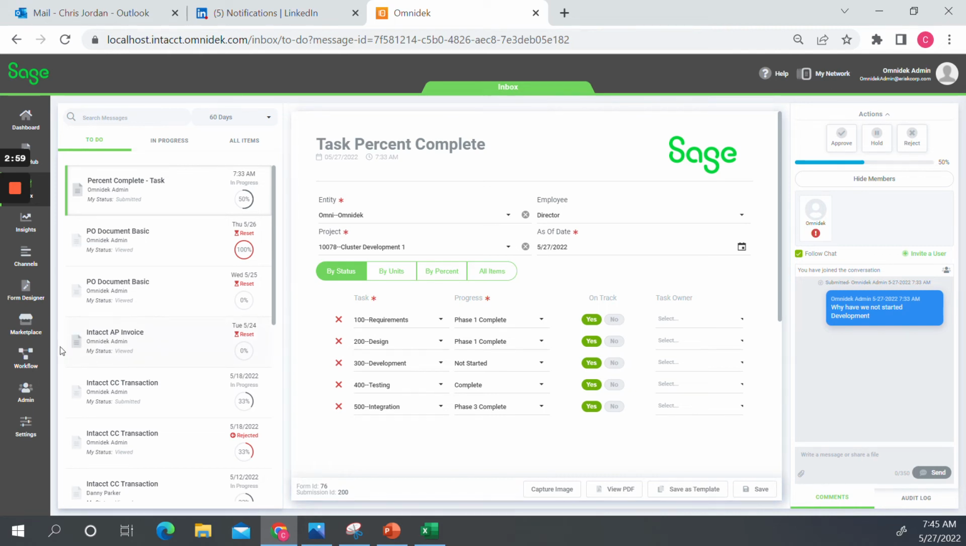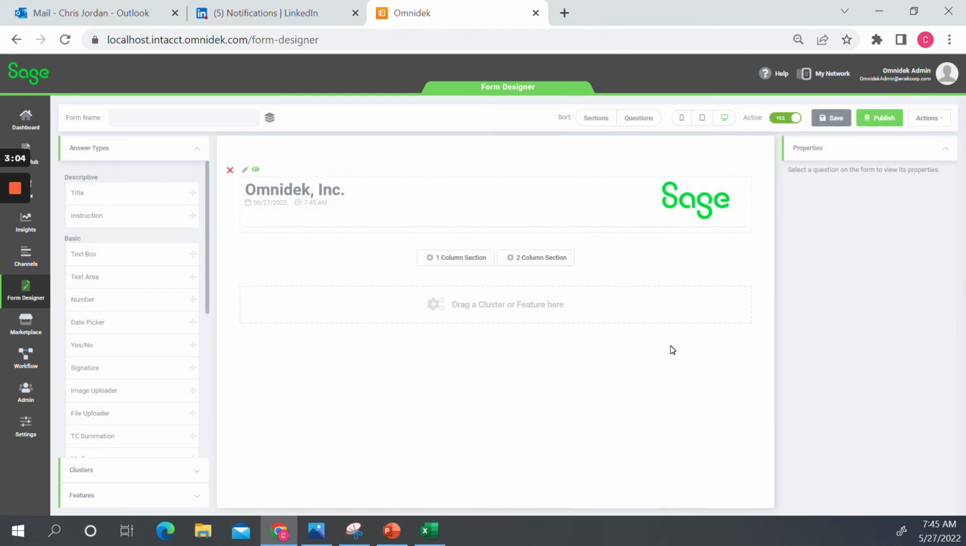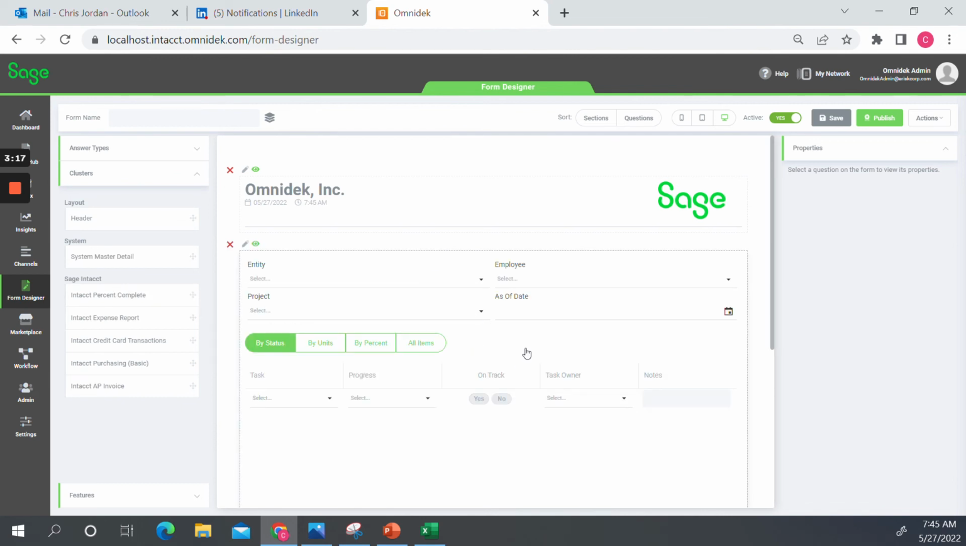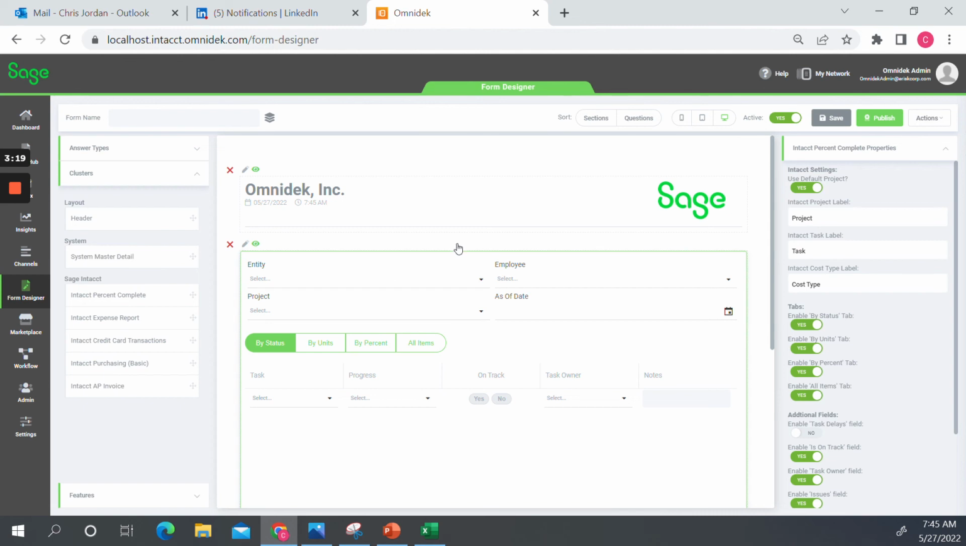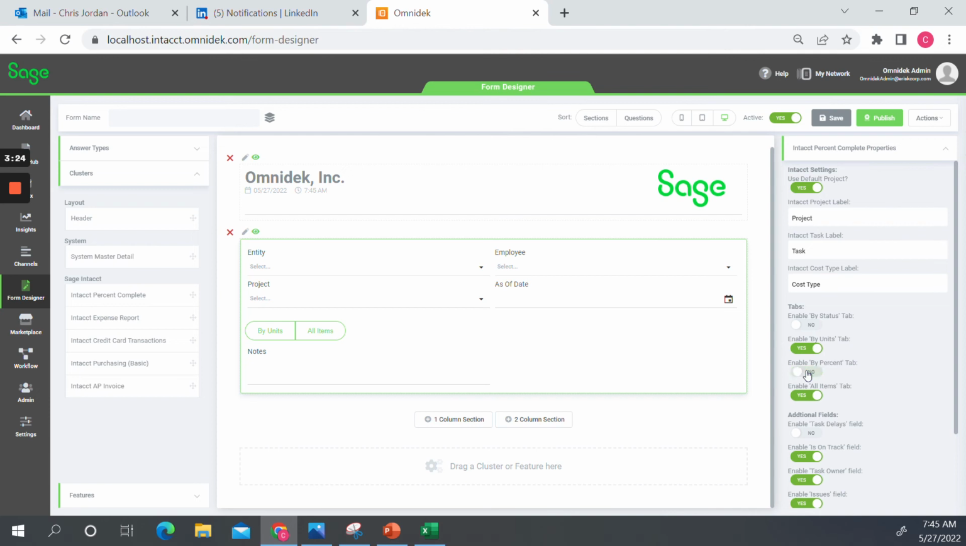To show you how configurable this is, let's say I only enter percent complete by units. I don't mess with weighted or percentage raw entry. That's fine. So what you'll do is come into the form designer, go to clusters, and pull in the Intact percent complete cluster. These are all the clusters that we have that are already built for Intact. We don't use status, so we'll turn that off, and then turn off the percentage, so we just have the unit option there. So it's fully configurable. You can also rename these from tasks and projects. You can pick whichever one you want to label there as well.